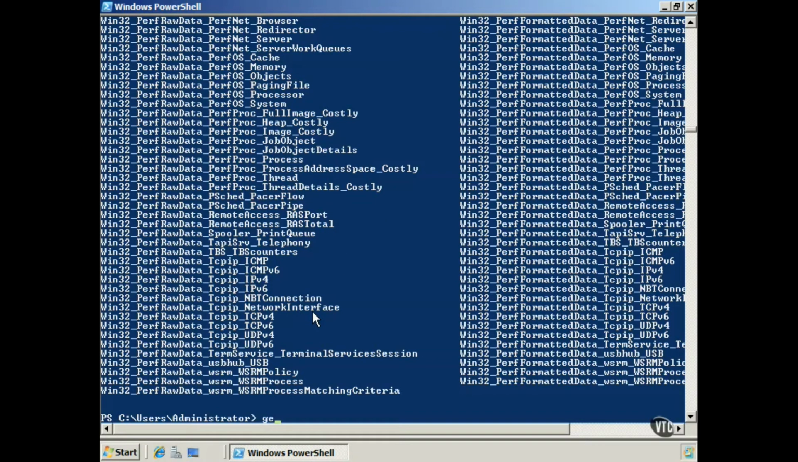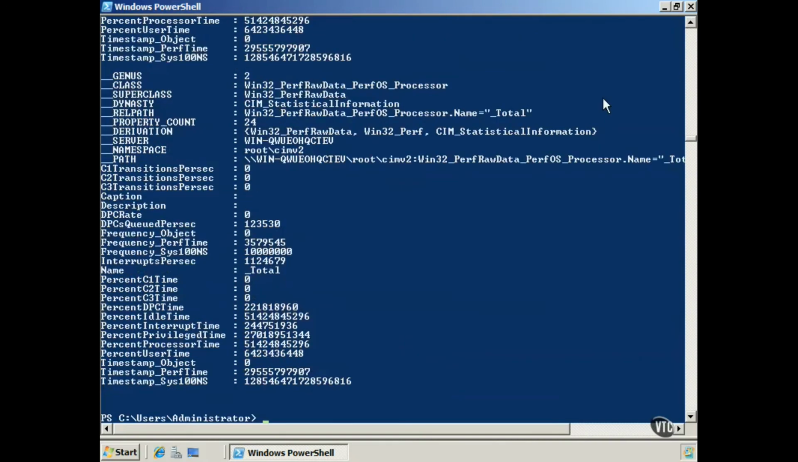Okay, so what I will do now is say Get-WmiObject. Did I spell that correctly? Yes, I did. And now I will just type the class name here. Okay, and so I will grab this one right up here, the perf OS processor. So that's going to be Win32_PerfRawData_PerfOS_Processor. And if I've spelled everything correctly, notice it gets processor information.